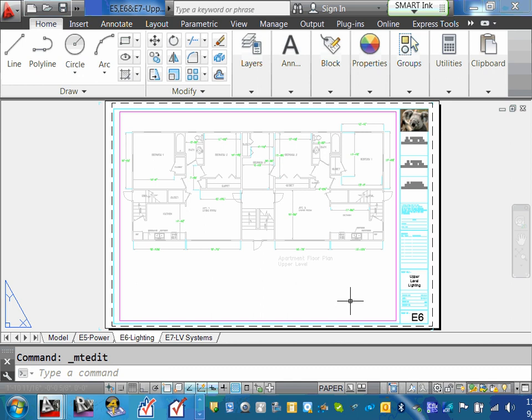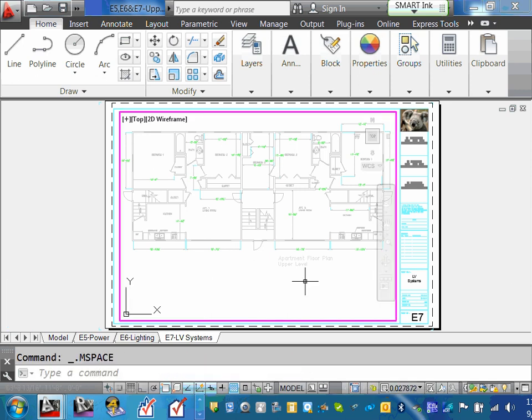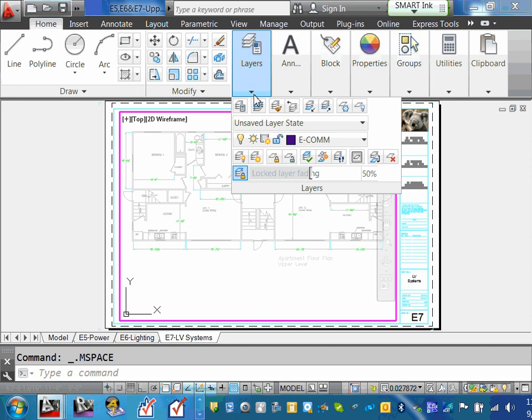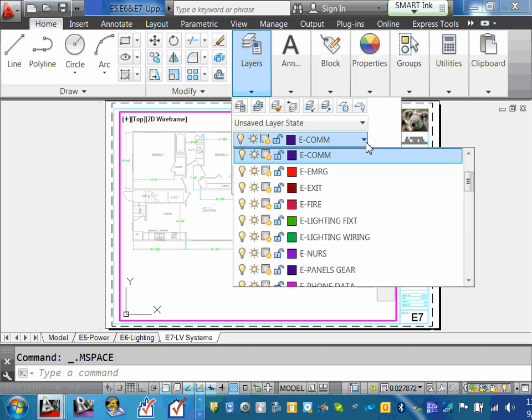Shall we do the low voltage together? And then what you guys need to do is go to E8, 9, and 10 and do the same thing. Okay, so let's go to E7. Double click on E7, will ya? Here's E7, right? Okay, now go to the layers. Same thing, start from the top.